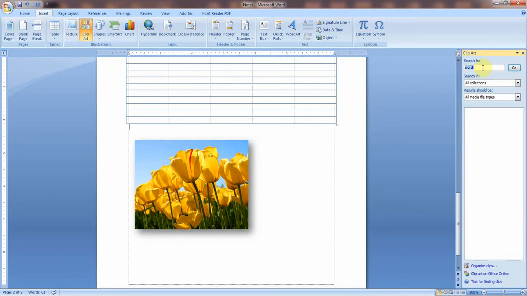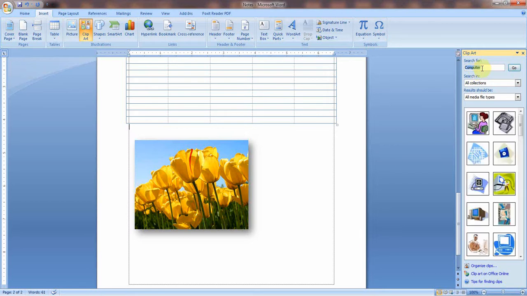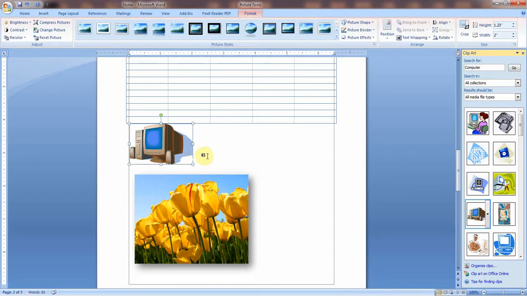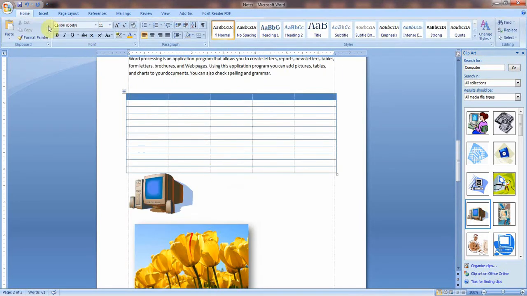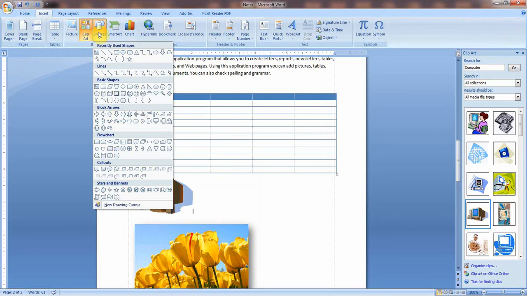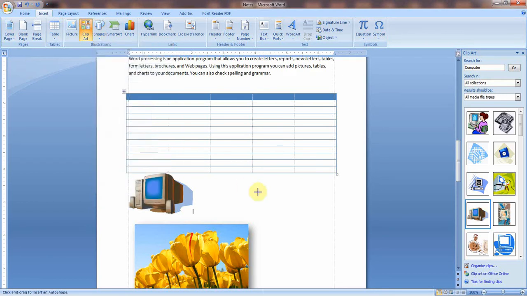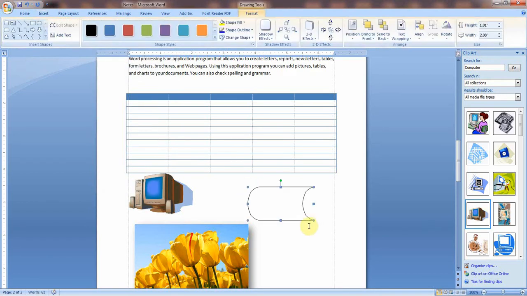Suppose you wish to put in any kind of clip art, you just type what kind of clip art you need and click go. So you will get the pictures. You just click, and your clip art will be added to the document. Now we also have shapes. If you want to draw any type of shape, you just click on that shape and draw. Once you draw, click on that shape, and you will get some options about that shape.